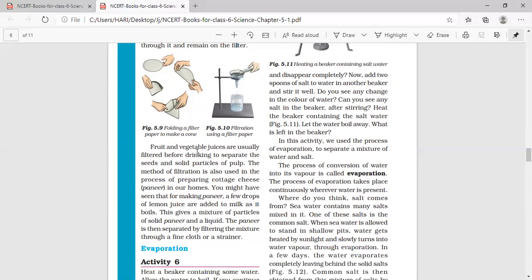How to make the paneer? How do your mothers make the paneer? For that, she will be boiling the milk. When the milk starts boiling, she will add a few drops of lemon juice. And when the lemon juice is added to the boiling milk, the solid particles of paneer will be separated, and we can see the liquid also. Some liquid and solid particles of paneer will be in the milk. Then those solid particles can be separated out by filtration.